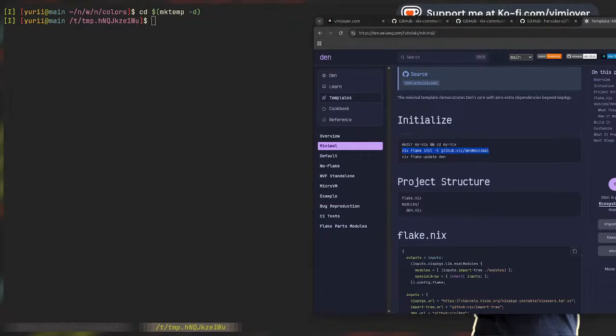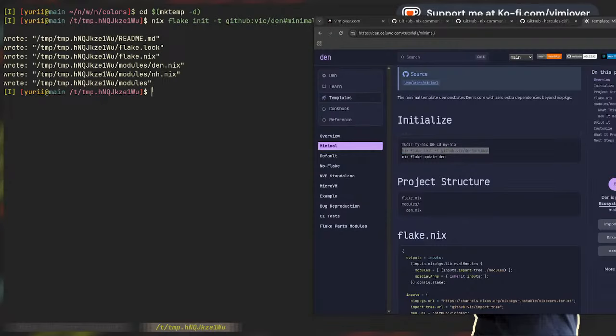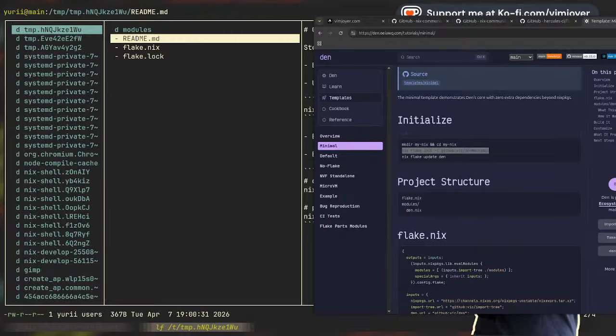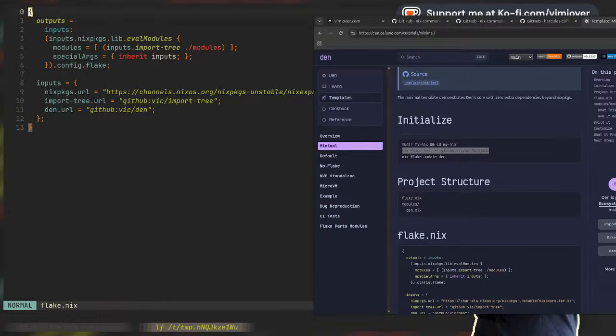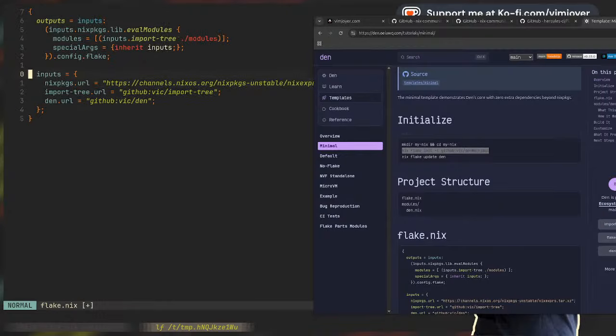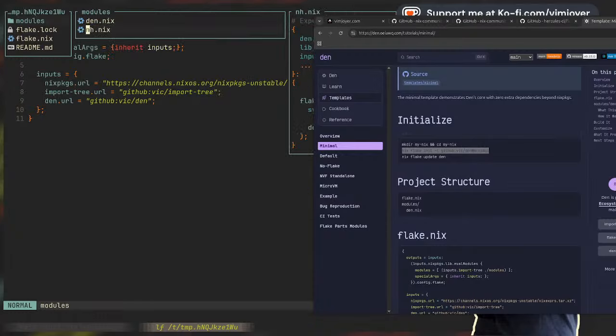Let's try it here. We will initialize this flake. And what do we have here? We have inputs below outputs. And we have then an import tree, so it's still using import tree just like with the normal dendritic pattern. Whatever, evaluating modules. Let's see how the modules themselves look.